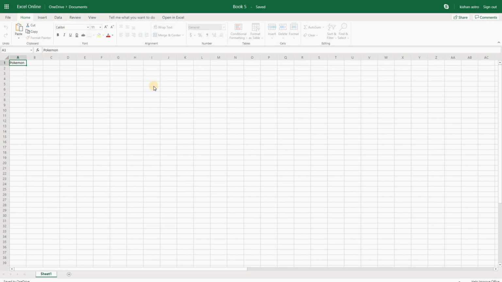Now all you have to do is press enter and it's saved in that cell and moves on to the next cell. Now in the next cell, I can type whatever I want. Let's type some Pokemon. Let's see, Pikachu. All right, what else? Staryu. Geodude. I hope I got the spelling right.